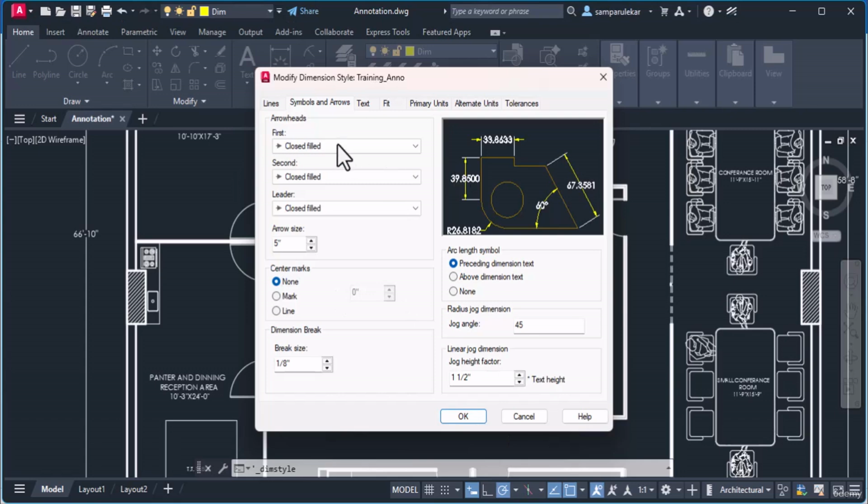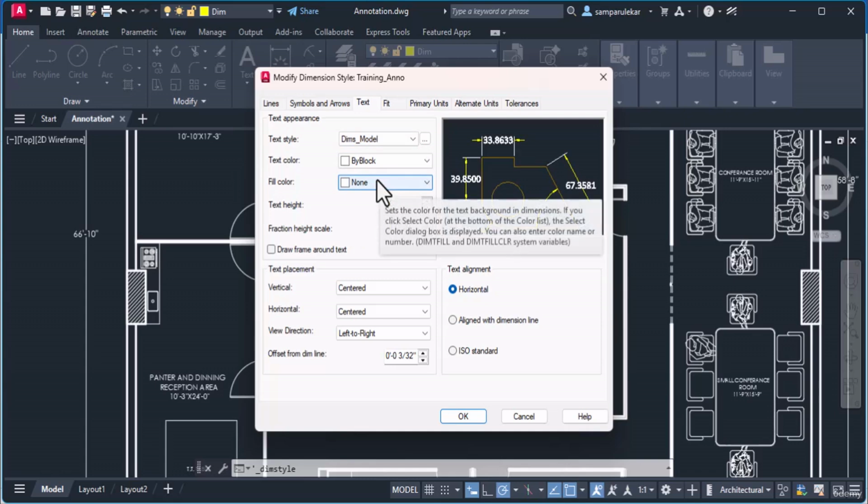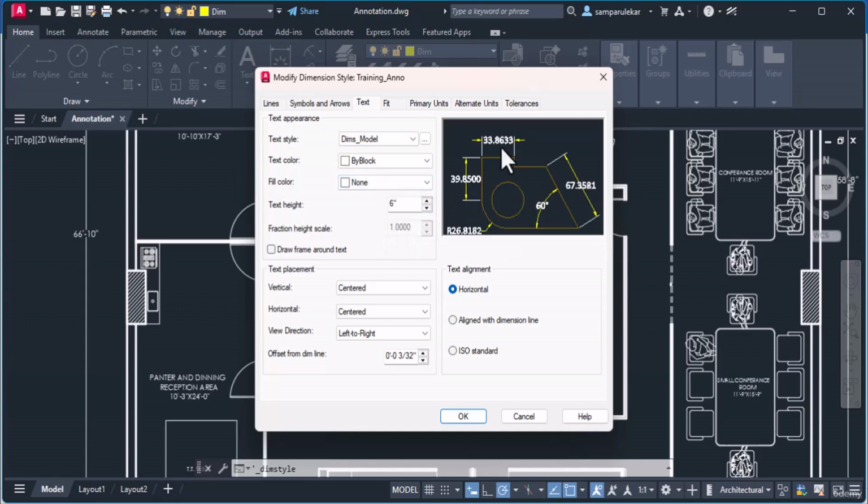Next, we are going to click on the text tab. This is where the style gets smart. Under the text style dialog box, select dims underscore model style, which we had created earlier. It's already using Calibri, so it's perfectly legible. Then comes the text height. Let's make it 5 inches. Then do not make any changes in the text placement or the text alignment.